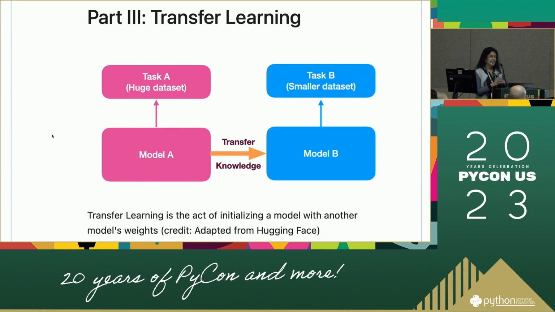A big thing that's made this technology really easy to use and widespread is this idea of transfer learning. Transfer learning is the act of initializing one model with another model's weights. In this diagram, say we have a model A, like BERT, which has a lot of innate understanding about language. It was trained on a huge data set, English Wikipedia, and the books corpus data set. Now I need to build a sentiment classifier, and my data set is not very large. I also don't have millions of dollars to spend pre-training these models, given how much it costs to train some of them.